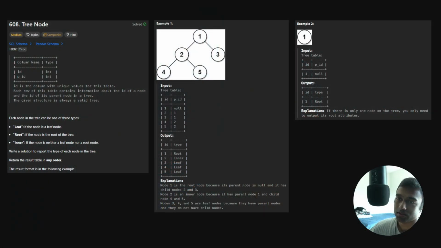So here we have a question called tree node, and we just have one table called tree, and ID is the column with unique values. So this is our primary key, and each row of this table contains information about the ID of a node and the ID of its parent node in a tree, right? So the given structure will always be a valid tree, and each node could be one of three types.